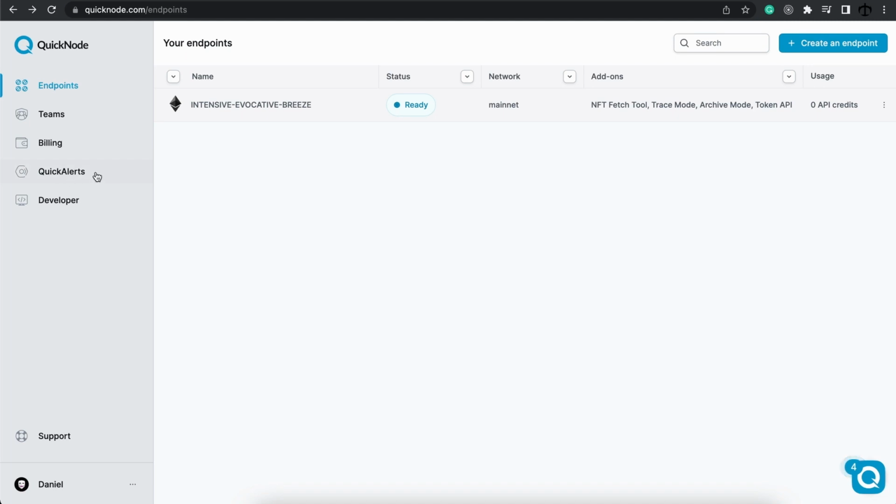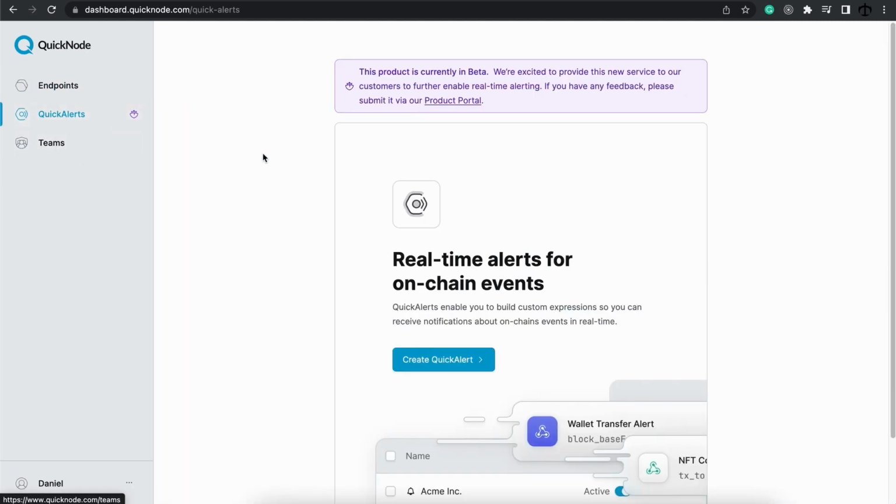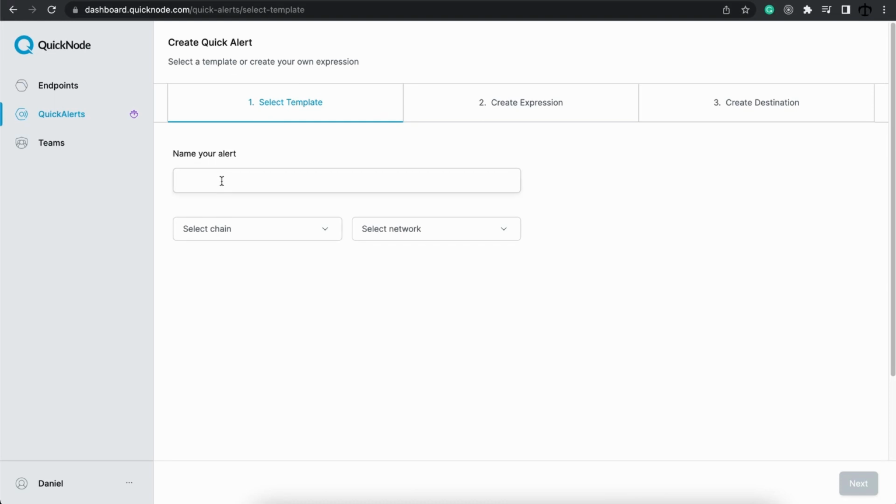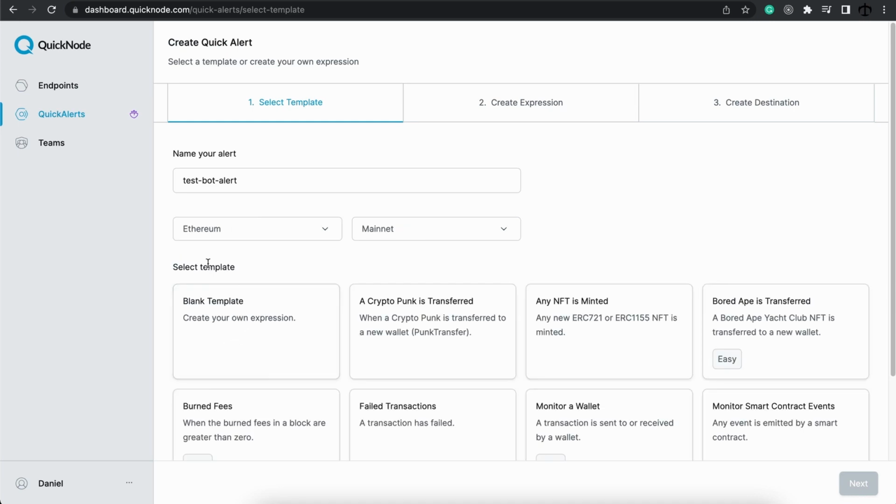And also we can see QuickAlerts. And this is exactly what we want. So click on this and let's create a QuickAlert. Now we get to give our alert a name. I'm going to call this my testbot-alert, like so. And then we can select the chain. Again, I want to select the Ethereum chain and be on the main network.